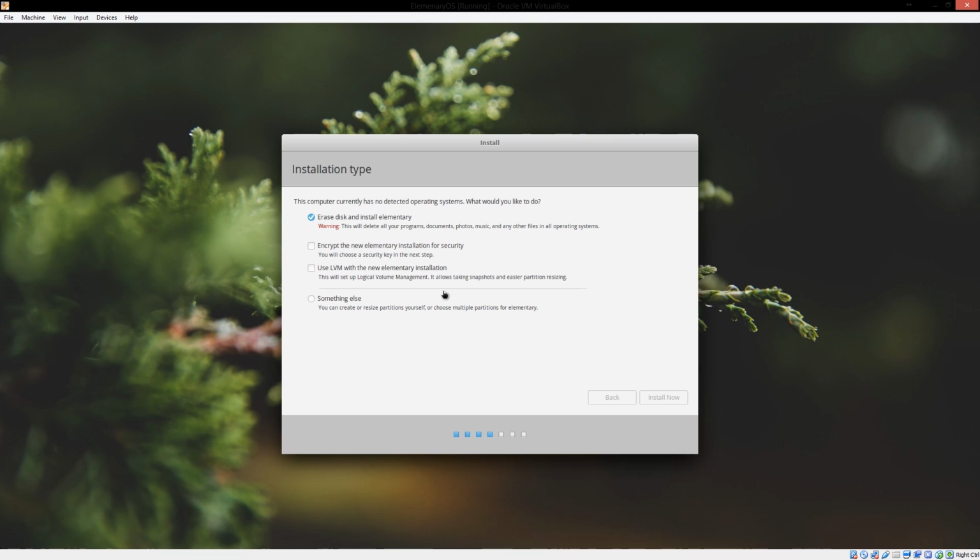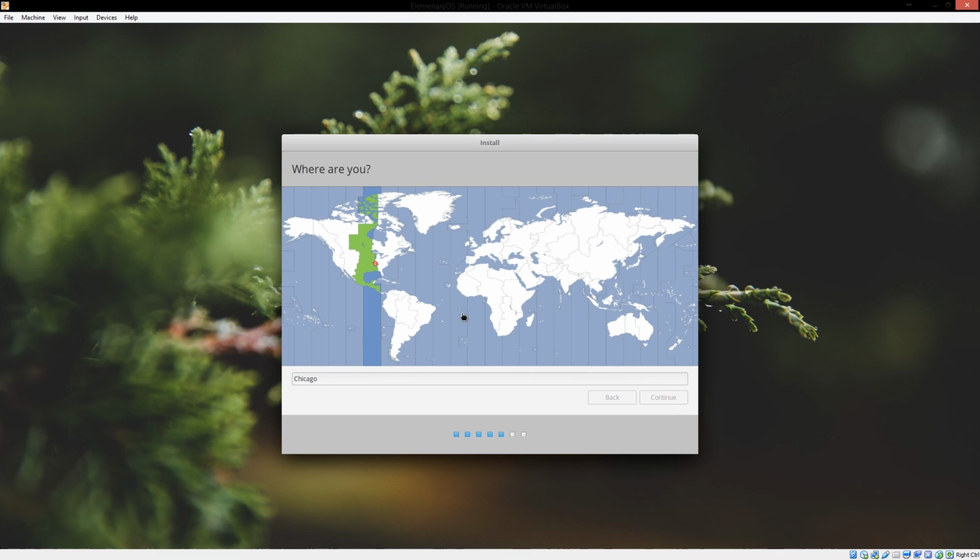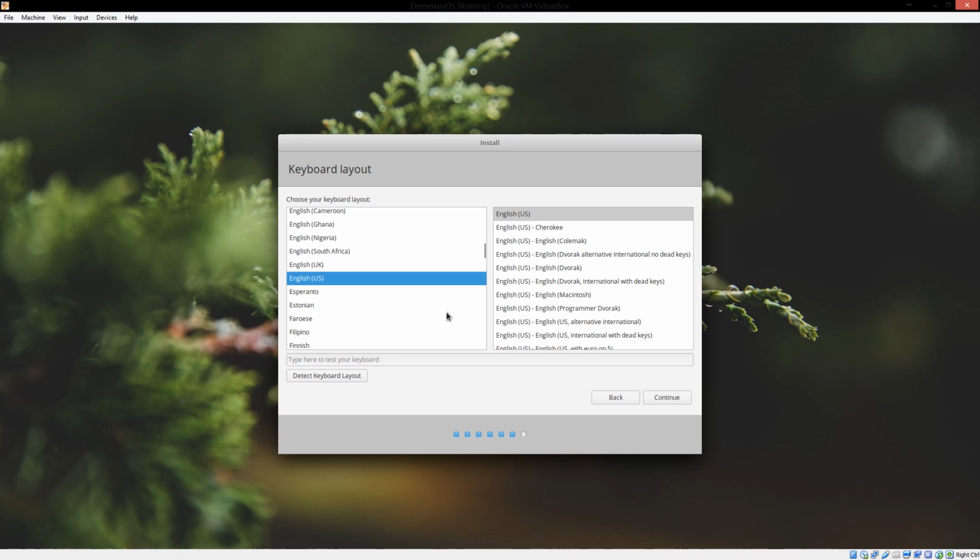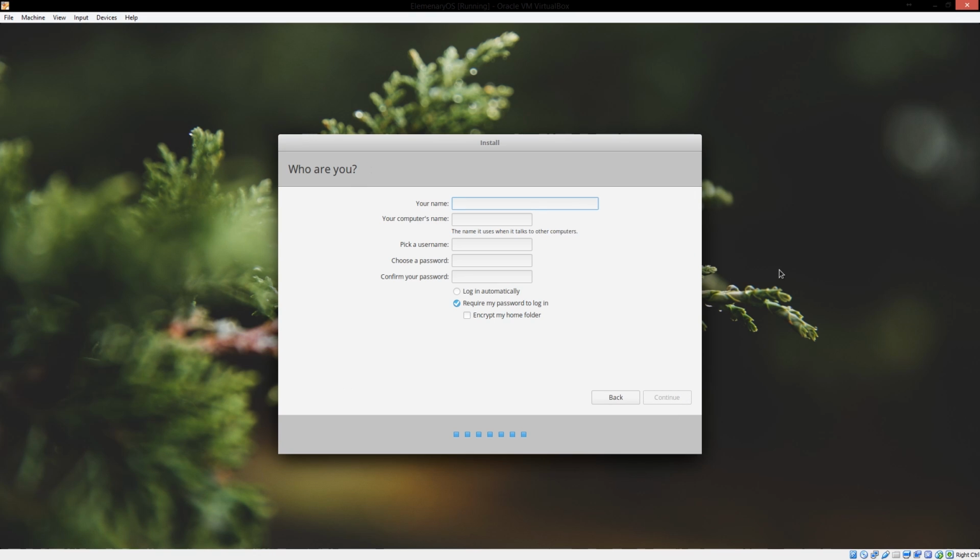So we're going to go ahead and pick Chicago, why not? Just for testing purposes. I'm not in Chicago, of course, but we'll do it for that. English, English, English. All the English. Dragon VM, and then the password is password. Why not? Password is password for testing purposes. Continue.